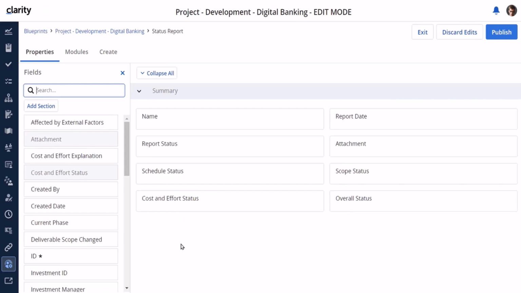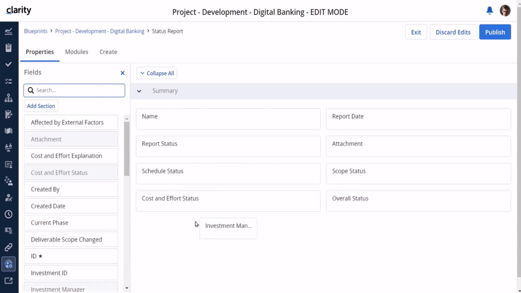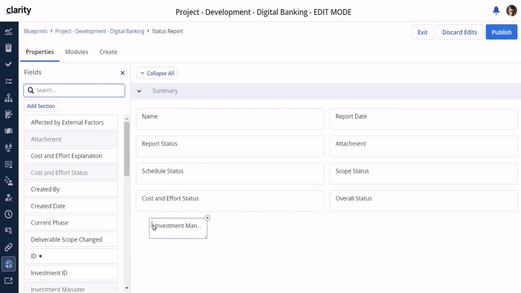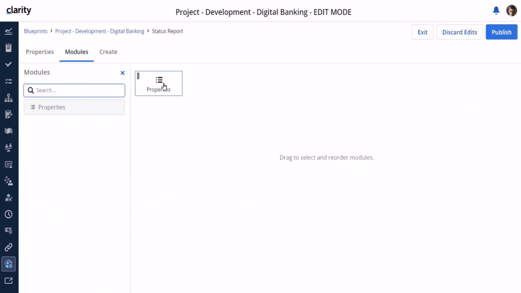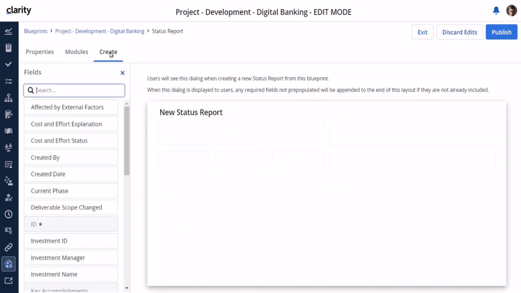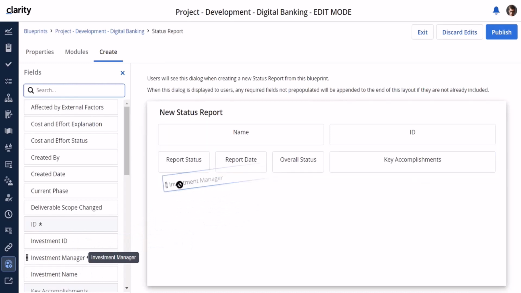we land on the Properties tab. And in Properties, you can configure whatever attributes you want to appear here for your users and properties. Properties is already displaying here as the module, and this is the Create experience for users. I will also add the manager here. And once you're done with all of the configurations for your sub-object, you click Publish.